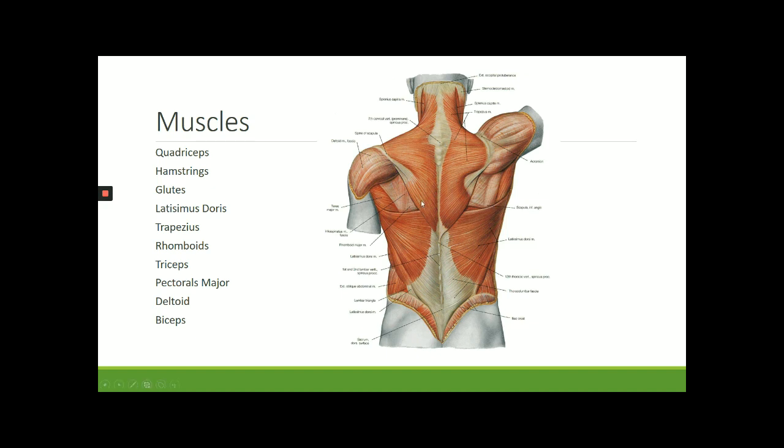And then we also have the rhomboids, which actually lie underneath the trapezius and the latissimus dorsi on both sides of the spine. And what these do is these are the muscles you use to help pull your shoulder blades together. One thing that's not seen here that's also posterior is your tricep, which is the back of the upper arm. And then we have the front.